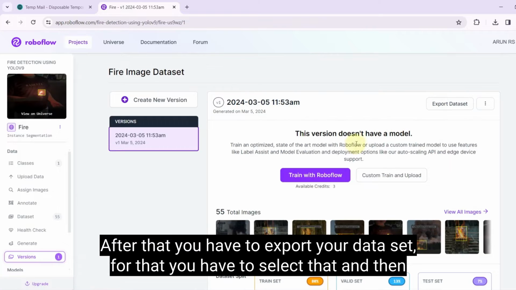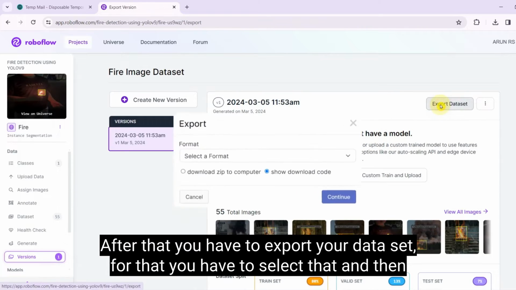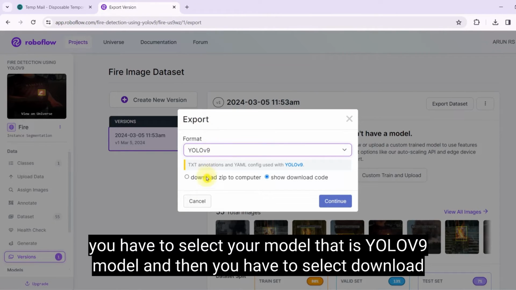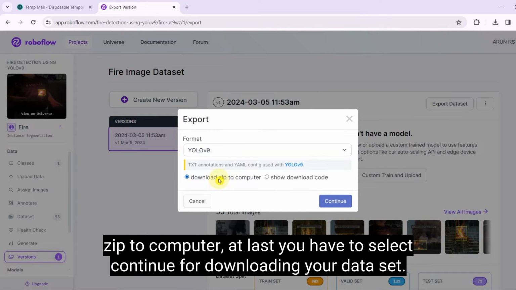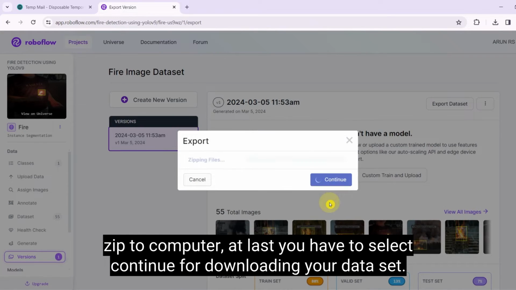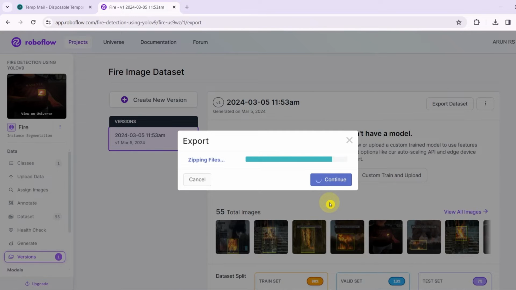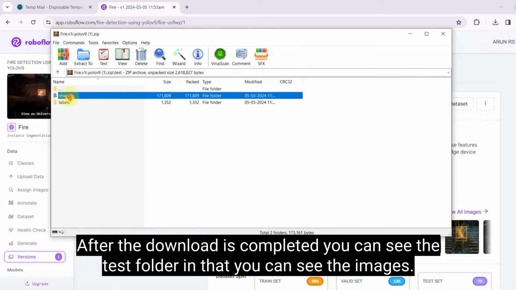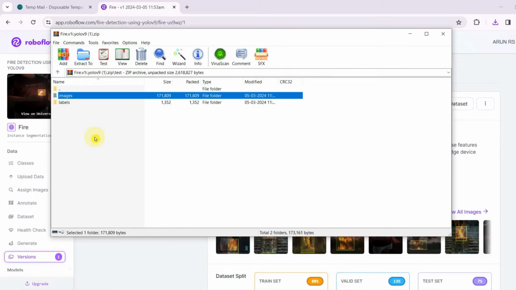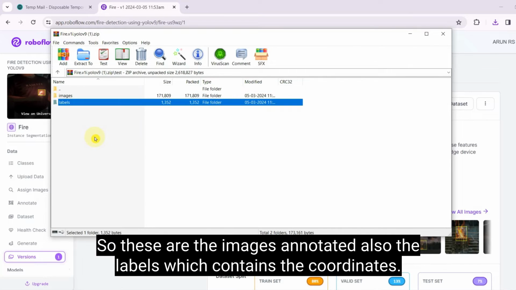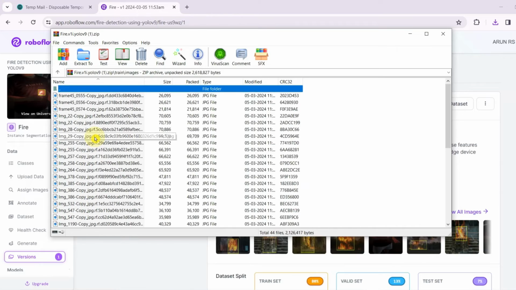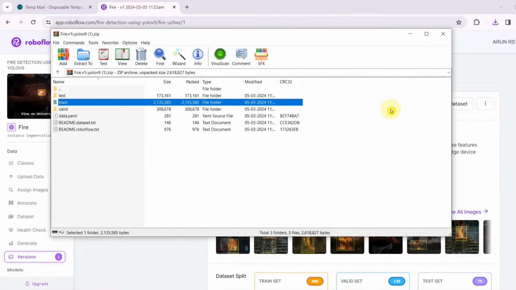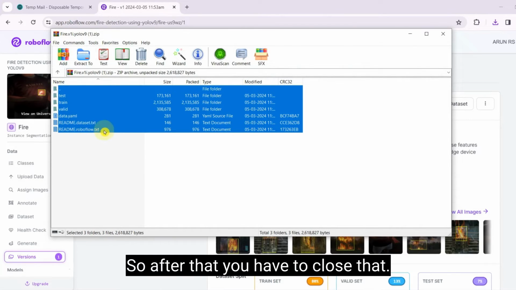After that you have to export your dataset. For that you have to select your model, that is the YOLO V9 model, and then select download zip to computer. At last you have to select continue to download your dataset. After the download is completed, you can see the test folder. In that you can see the images. These are the annotated images, and also the labels, which contain the coordinates. You can also see the images available in the train folder. After that you have to close that.